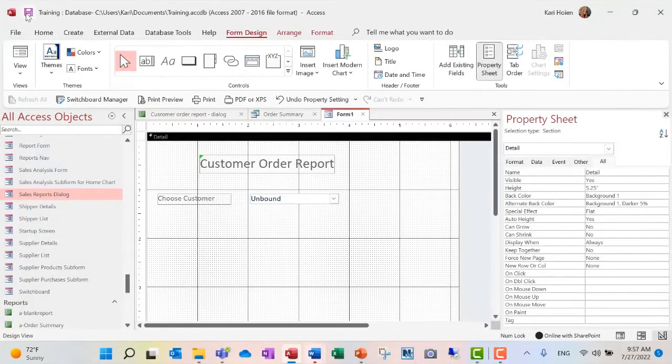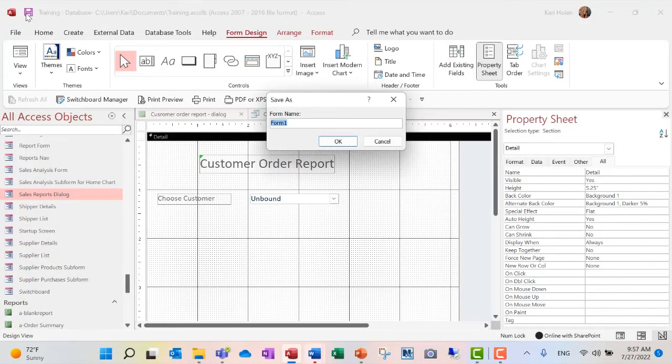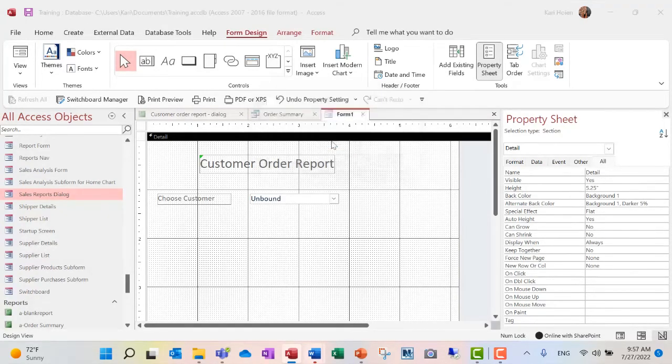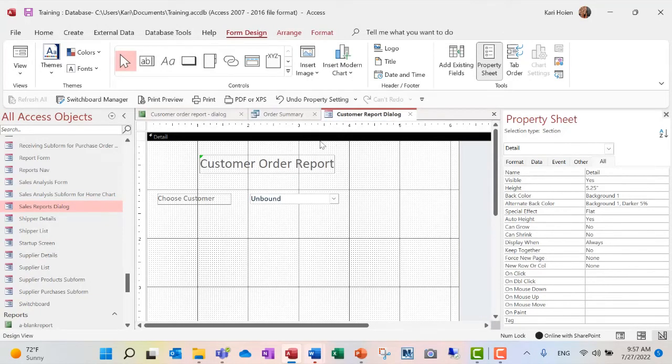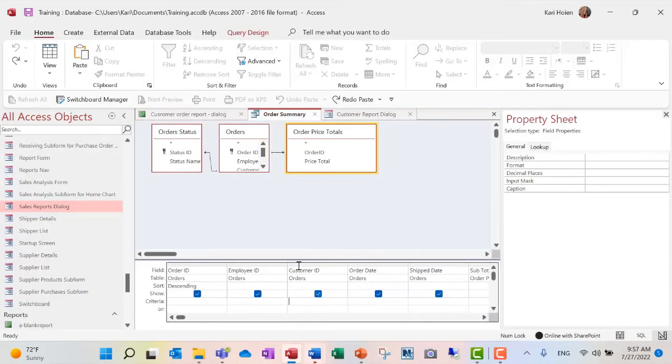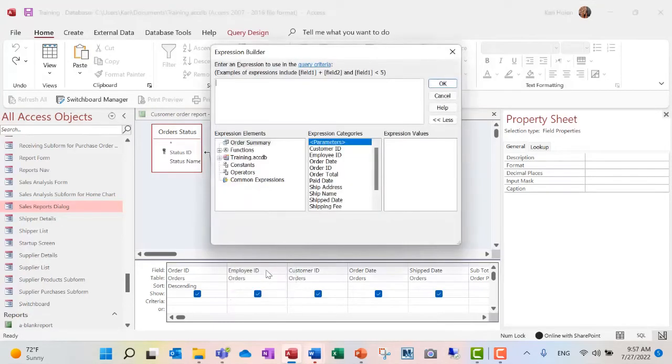Back here, we're going to save this. We need to give this form a name. We're going to call it Customer Report Dialog. That'll be important to know later. Now we're going to go back to our query, and we're going to go to that customer ID field, and we are going to reference that combo box that we just selected. So the way that you do this is by using the build tool. So I'm going to right click, choose build. We're going to use this expression builder to reference and find that data on the form we just created.